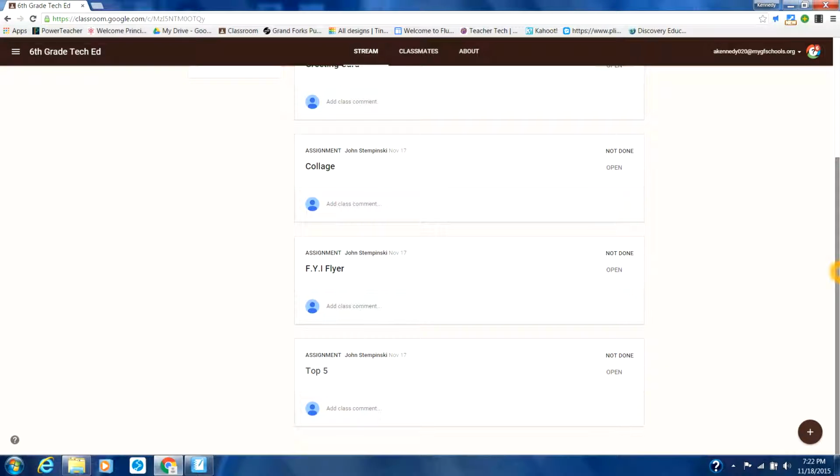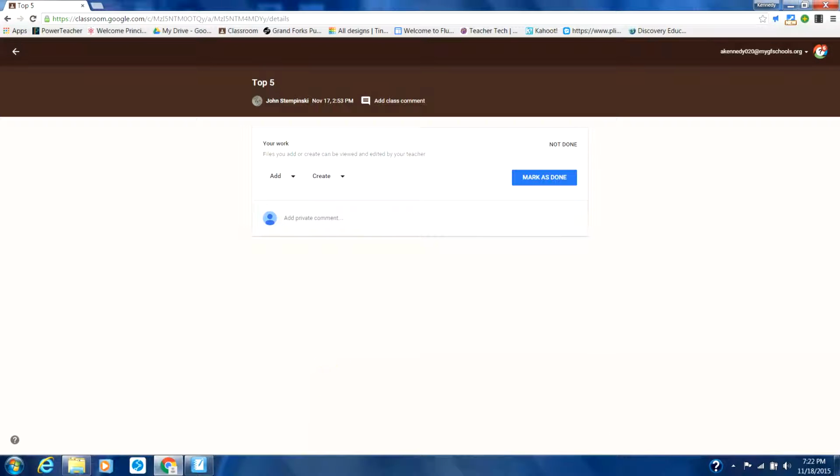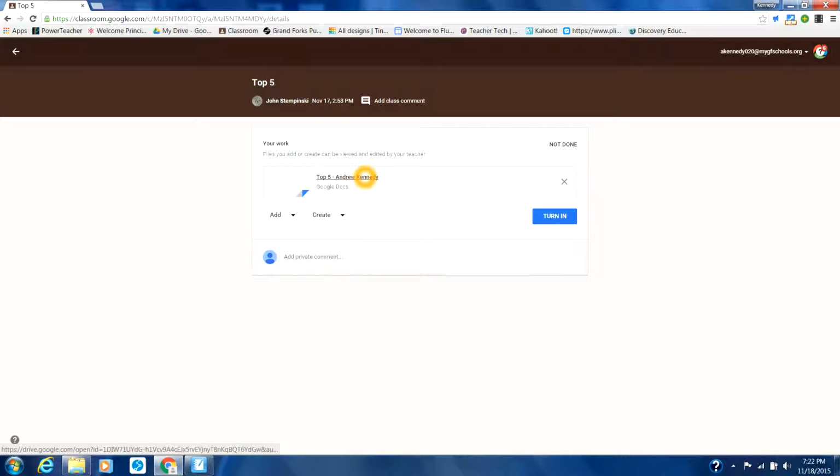You're going to scroll down until you find the assignment that says Top 5. Click on the words that say Top 5. Now you'll get this type of window that opens up, and it has an add, create, and a mark done choice. Click create, and scroll down to docs. Once docs opens up, it will load a blank document that's already saved as Top 5 with your name. In there it says Top 5 Andrew Kennedy. I'm going to click it. Now it's going to open.